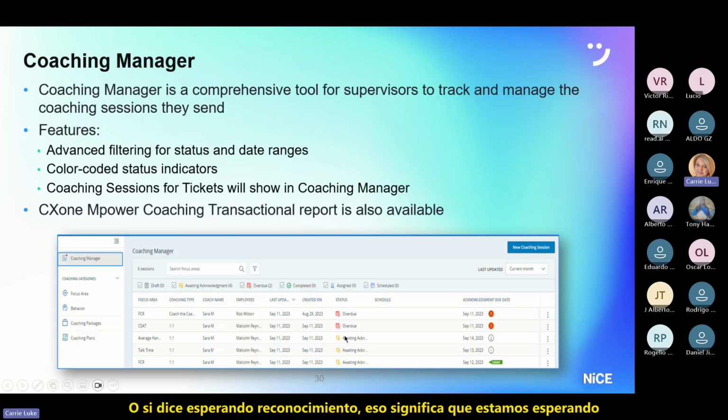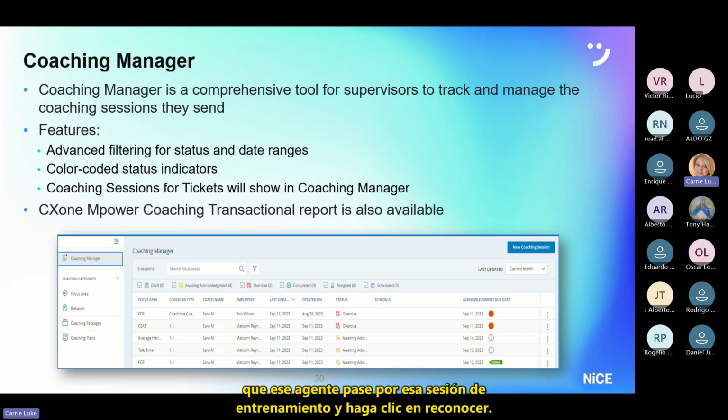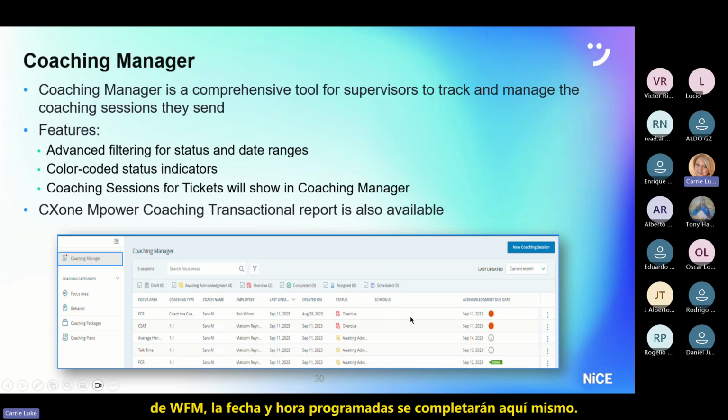Or if it says awaiting acknowledgement, that means we are waiting for that agent to go through that coaching session and click acknowledge. Now this, again, is their due date. The number in the white circle is telling you how many days until their due date, or if it is due today, it's going to have a green flag. Now, if it was scheduled through the schedule button through WFM, the scheduled date and time would populate right here.